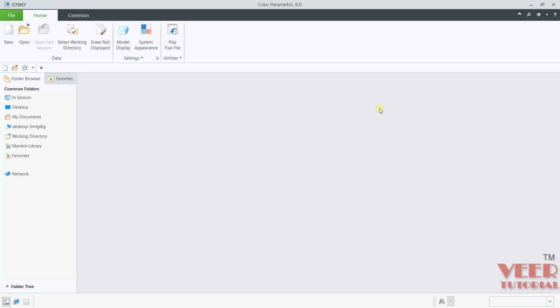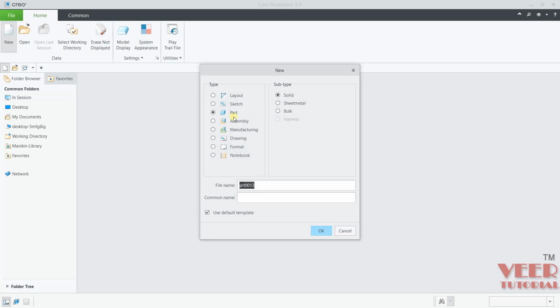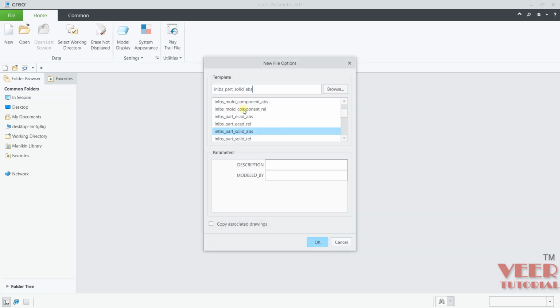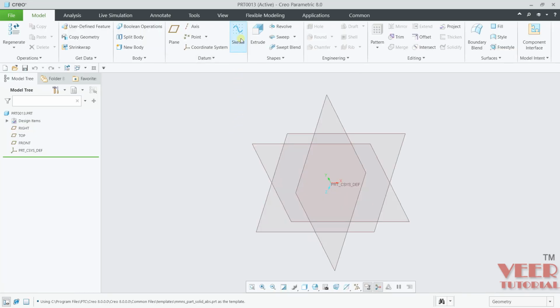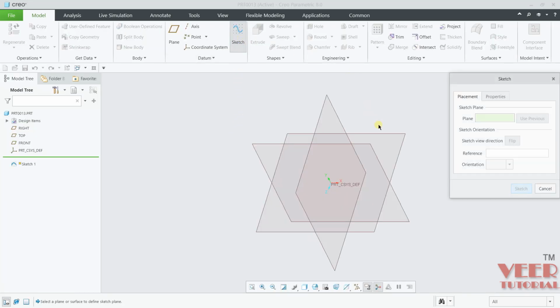So first of all, I will go to sketching mode, click on this new, go to a new part, solid, uncheck this, give it any name and click OK. Now here I am going to select the dimension, that is ns part solid. These are millimeter Newton second. So I am selecting ns part solid absolute, click OK. And then I will go to sketch and I am going to select the top plane.